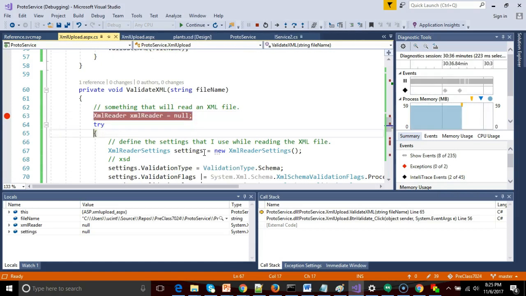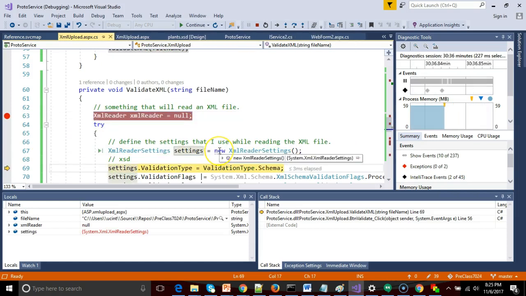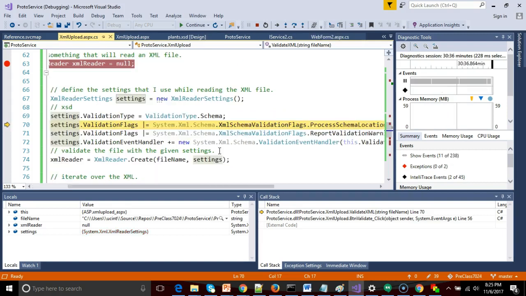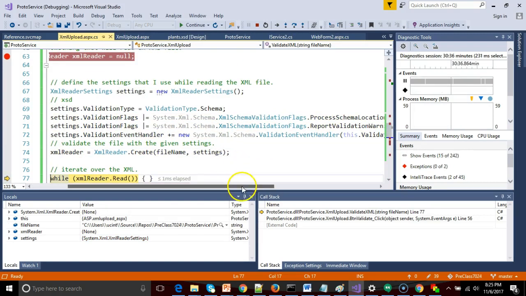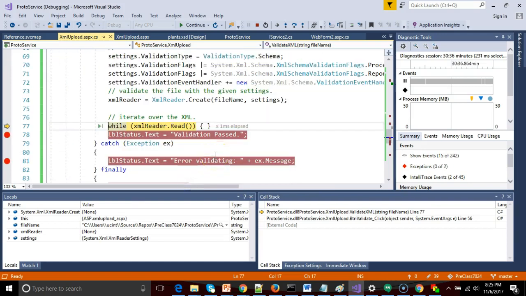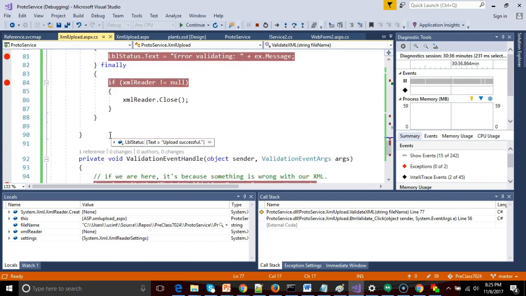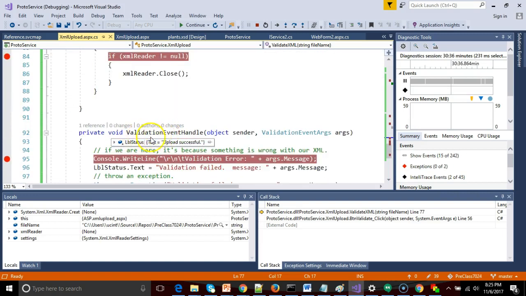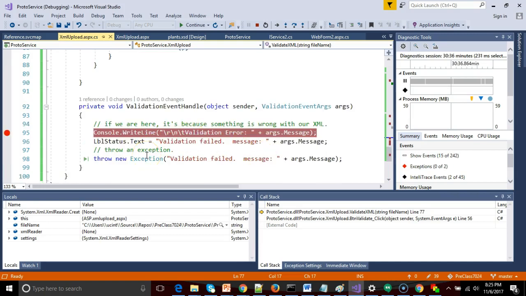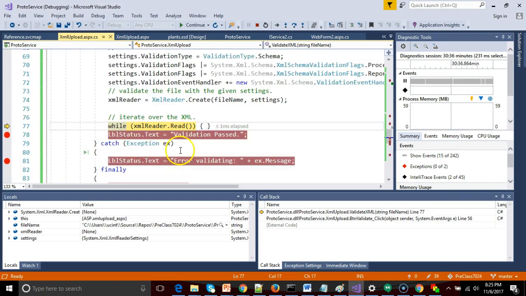Now we step into the validation method we got here by our F11, and the first few lines are going to work as they always have, no change there. Okay, we marry together our settings and our file, and now what's going to happen is we're going to validate, and we're anticipating a failure. I do not expect that we're going to land on line 78. I suspect we're going to come down to this method, validation event handle, and we're going to throw an exception. And I want you to watch very closely what happens when we throw that exception.